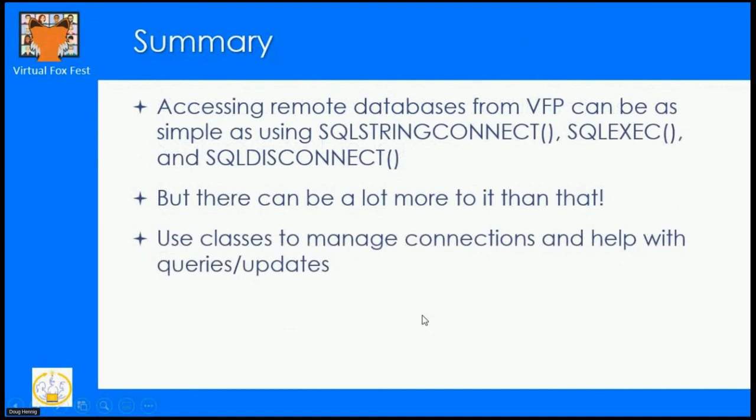So to wind up, accessing remote databases using Visual FoxPro is simple, right? You call SQLStringConnect or SQLConnect, you use SQLExec, you use SQLDisconnect. But as we saw with this pretty deep dive, and the white paper dives even deeper, there's a lot more to that. And I recommend that you use classes to manage your connections.